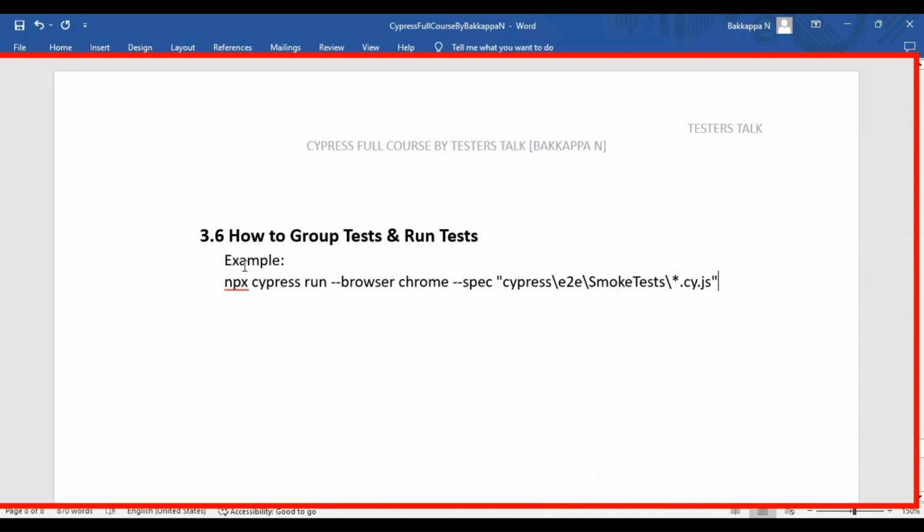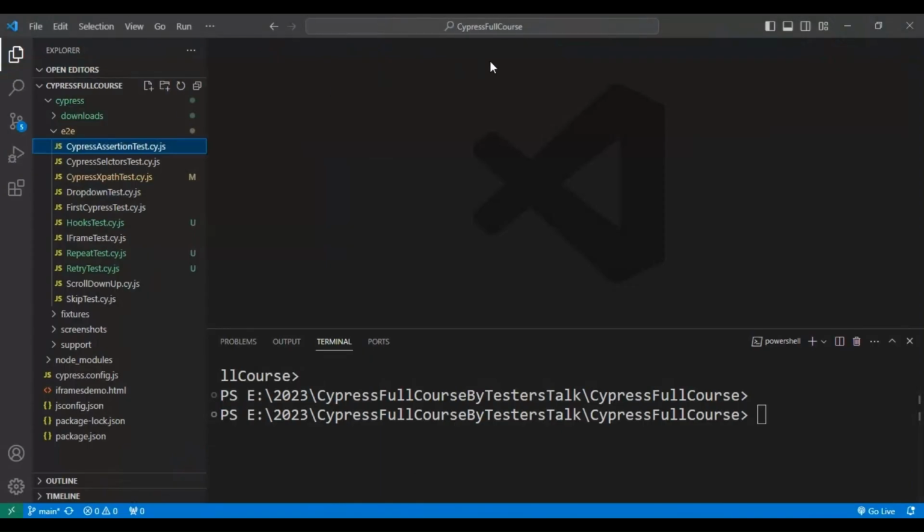So here what I will do is simply go to VS Code, and here I'm creating one folder called smoke test. In real-time applications we might be creating a number of folders based on the modules or based on the testing types. It can be smoke testing, sanity testing, or regression testing. So here I'm creating one folder under the E2E folder called smoke test.